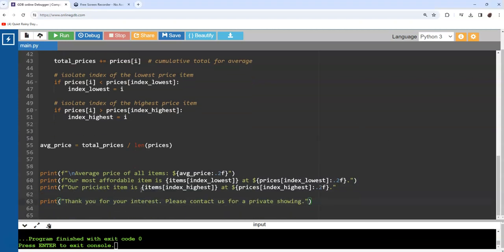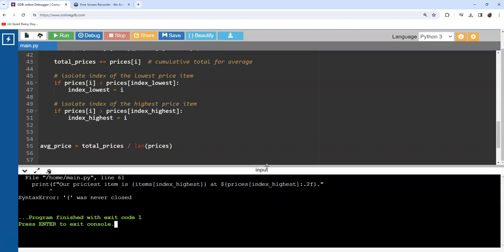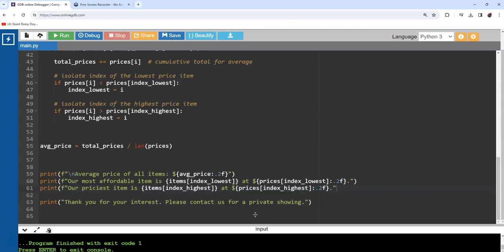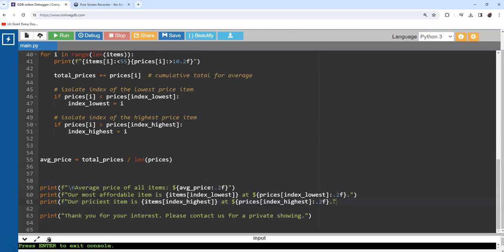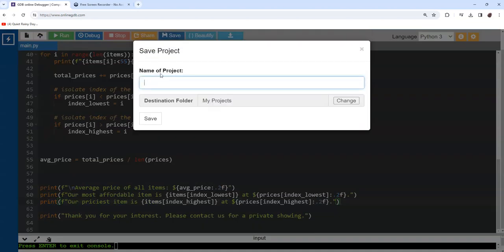So the priciest item is whatever it is, reaching into those lists at the index of the highest that we found. All right, let's run it. We'll see what the most expensive item is. Uh-oh, I have an error here. I forgot to close my print statement there.